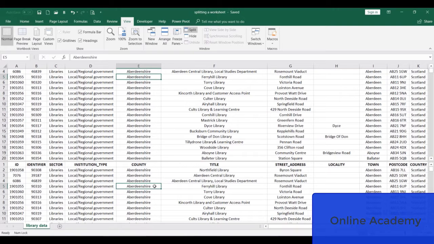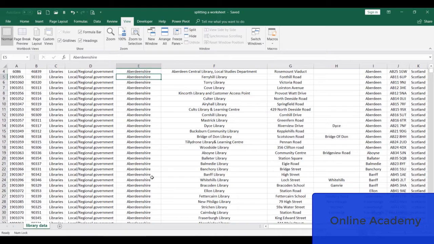Now, if you do want to remove the split, folks, just go back here and click Split again. There. Okay, so that's how you can split a worksheet in Microsoft Excel.